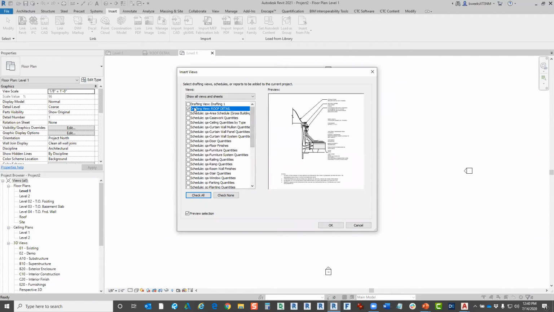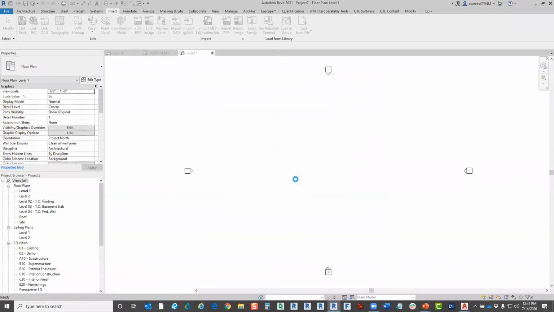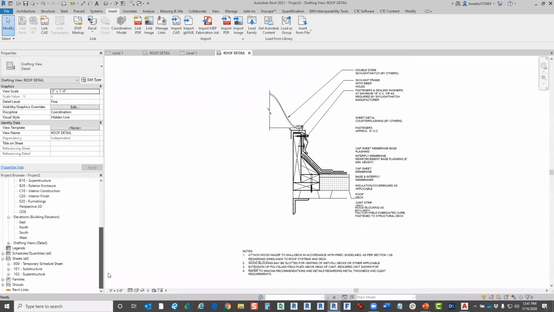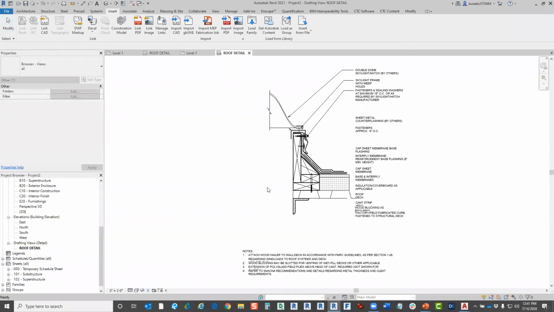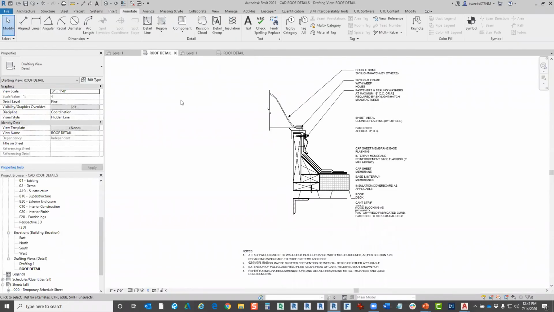Of course, it automatically checkboxes the roof detail. But if I had multiple CAD details, I would just go through and checkbox the ones I wanted. For now, I'm just going to do the roof detail. It's going to import it. And so now in my new file, or let's say my base project file, I now have this Revit detail view imported from my CAD detail Revit file.